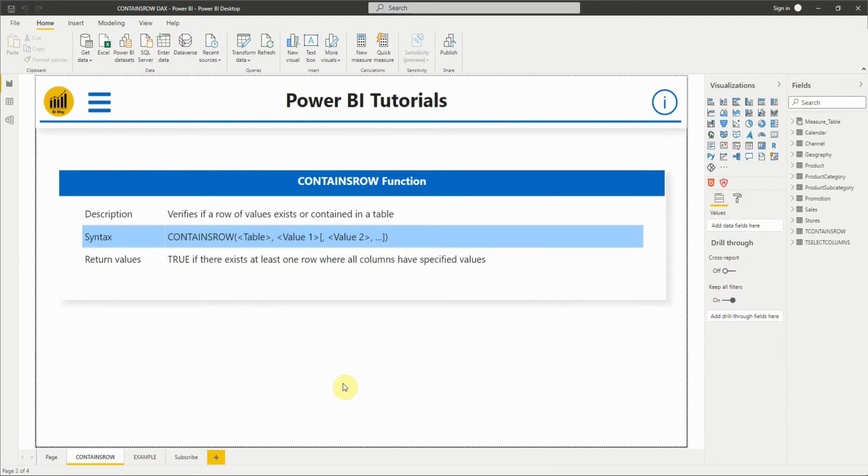The function verifies if a row of values exists or is contained in a table. The syntax is CONTAINSROW. Table is any valid DAX expression that returns a table of data. Value is any valid DAX expression that returns a scalar value. The function returns true if there exists at least one row where all columns have the specified values.